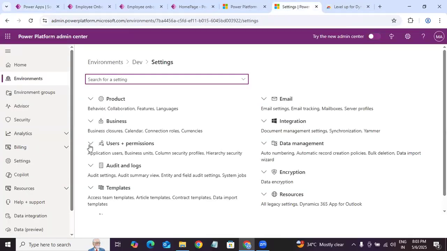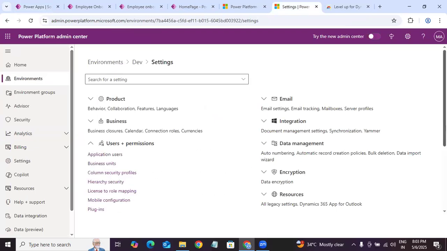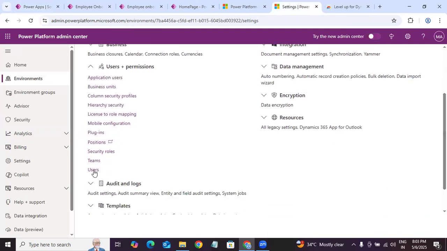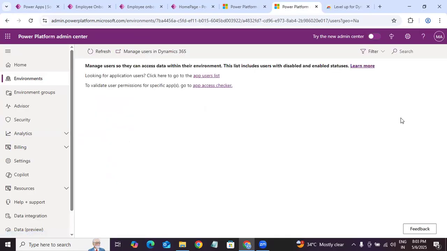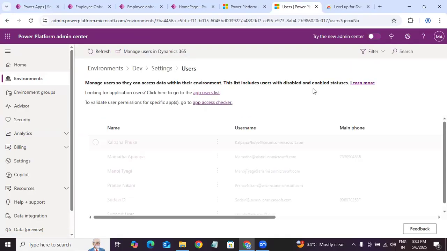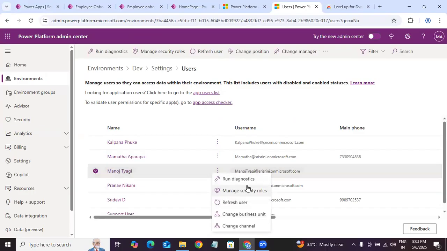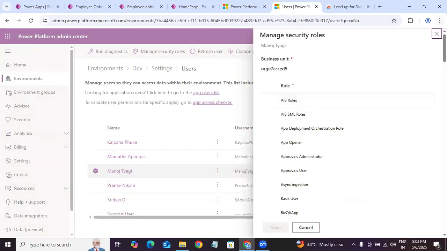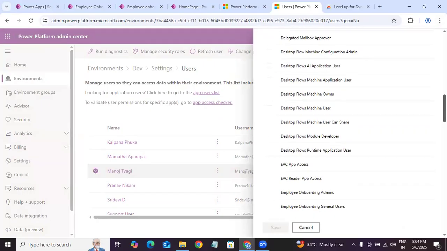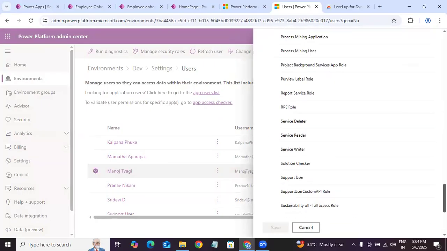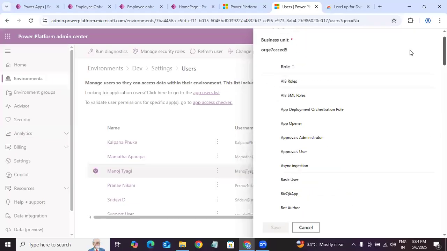From the settings, users and permissions. Here if we select users, and after clicking here, the manage security role option, from here also we can give permission. Okay, this is one way. Got it?